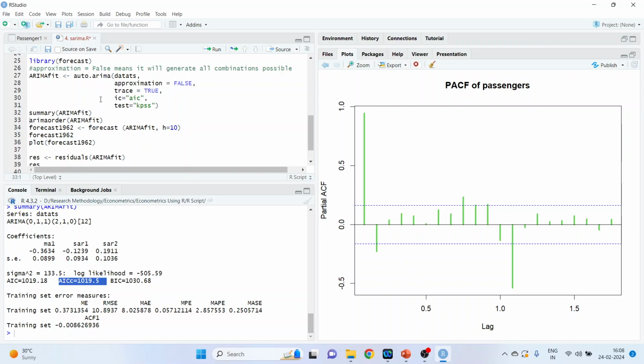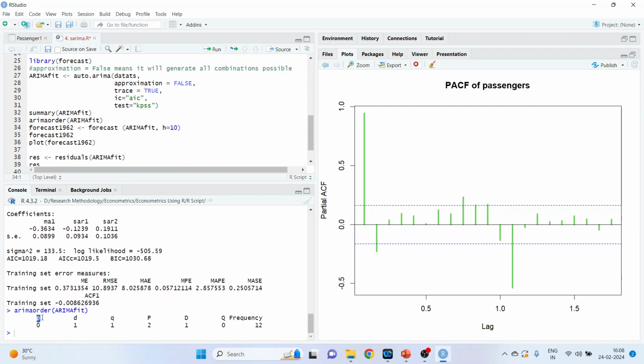Now let's check the arima orders. The command line is arimaorder of arima fit. It gives me the AR component, differencing, MA component, SAR component, seasonal differences, and seasonal MA.